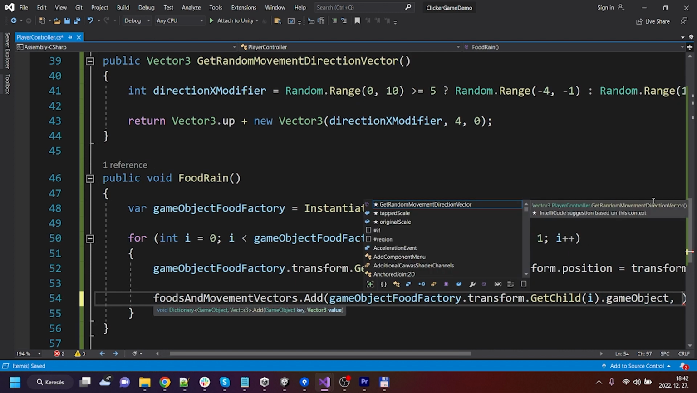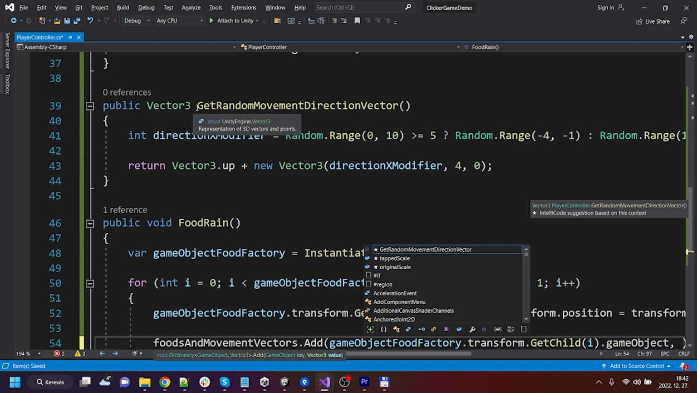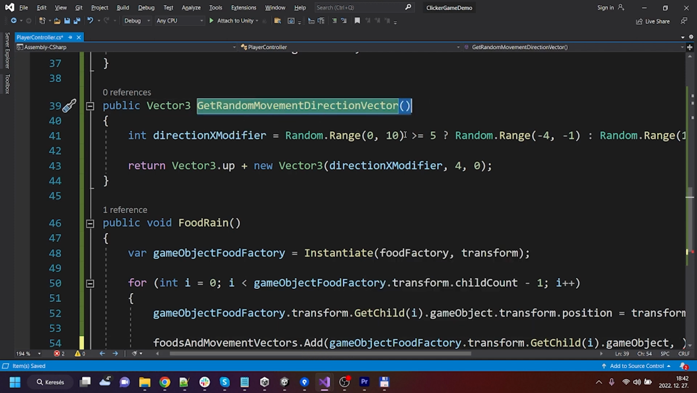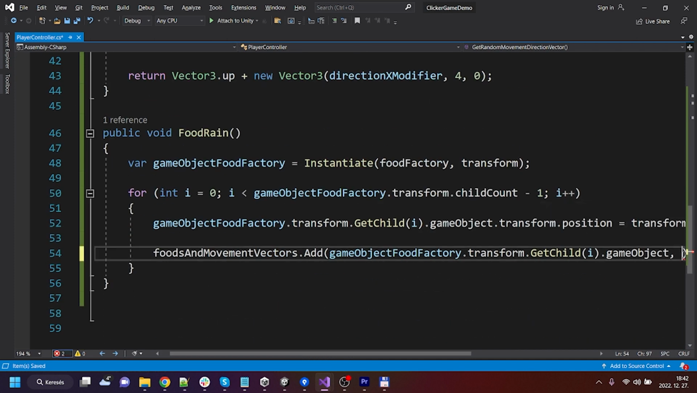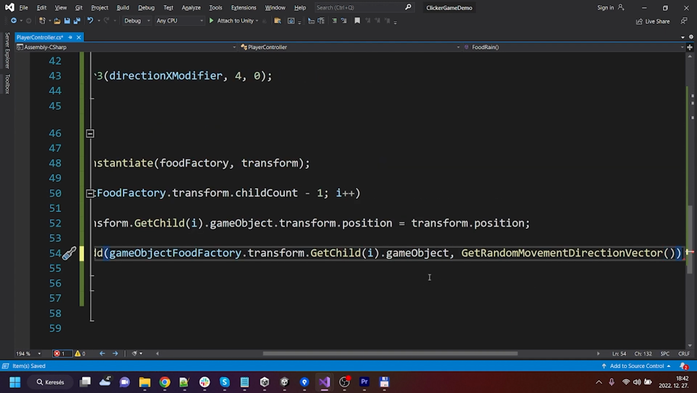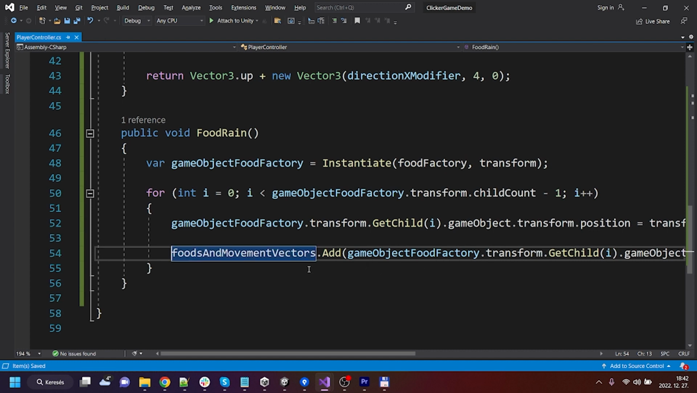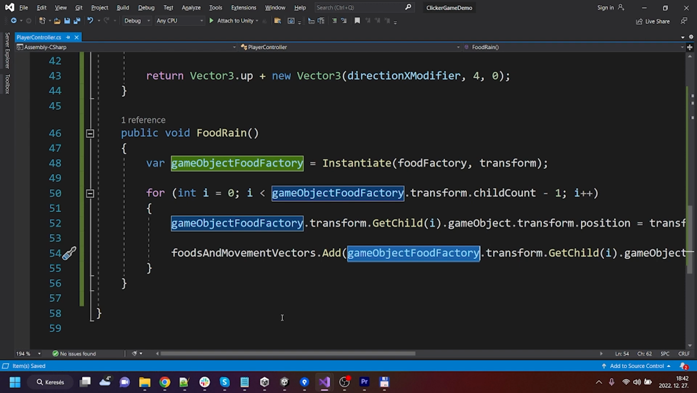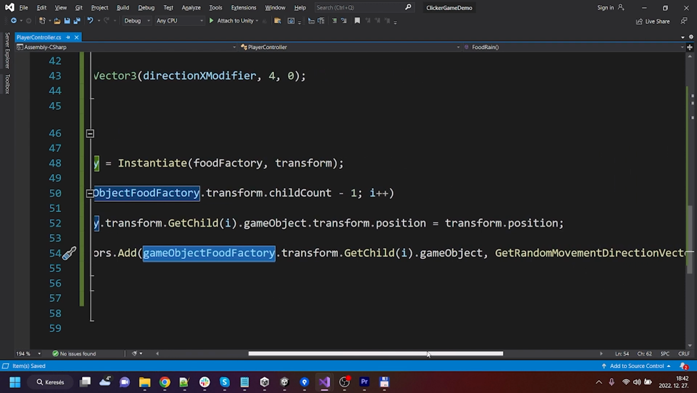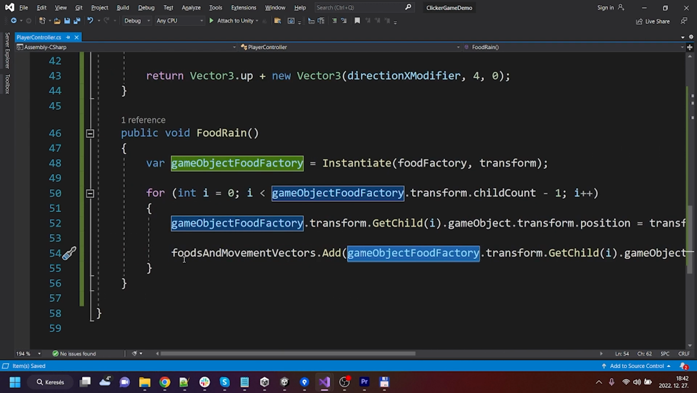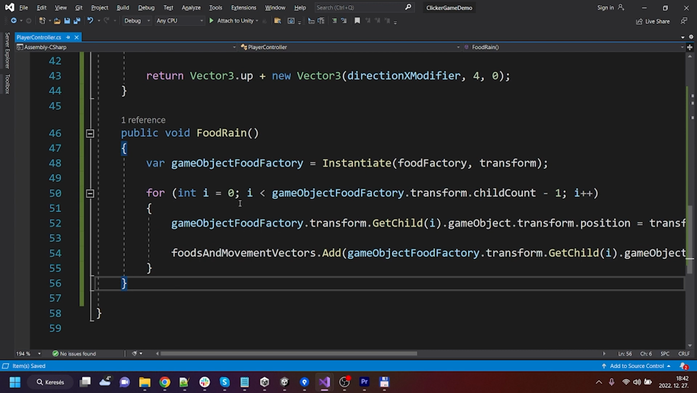And now I should put in there a Vector3. So I will get a random movement direction vector with the function we just created here. So this is how we can put in the specific food and its very own unique randomized movement direction vector in which it should be projected out.